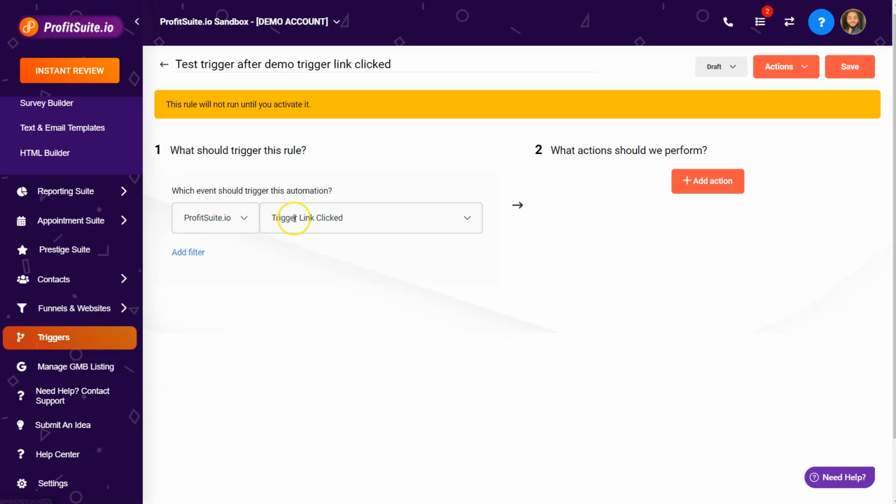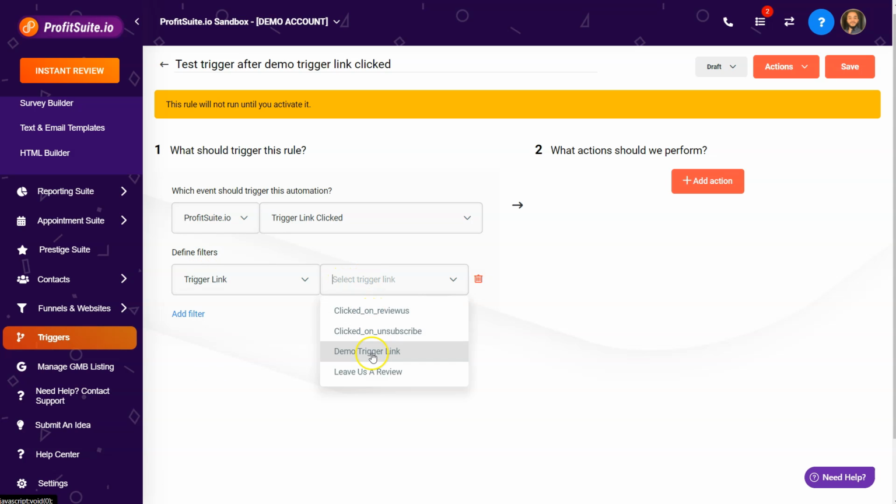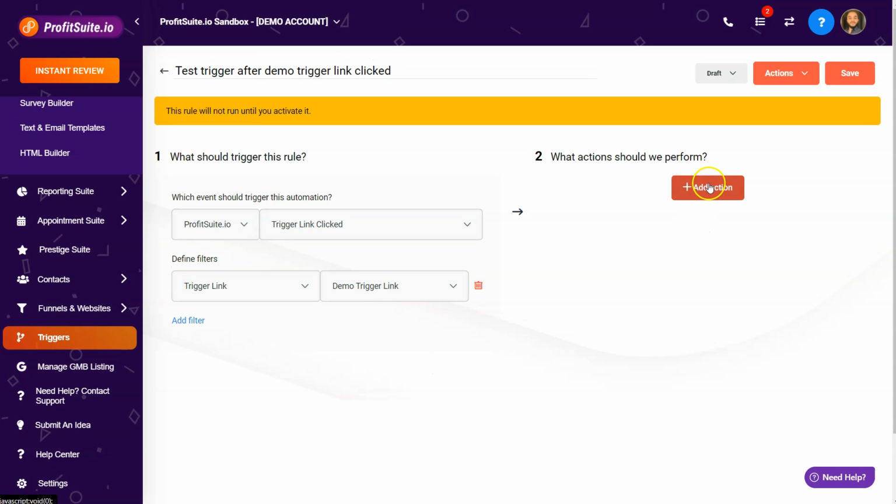So if you want to get more specific with specific links rather than just any link being clicked, we're going to go to add filter. We can choose trigger link. We can select the trigger link here from the drop down. And then we'll add an action.